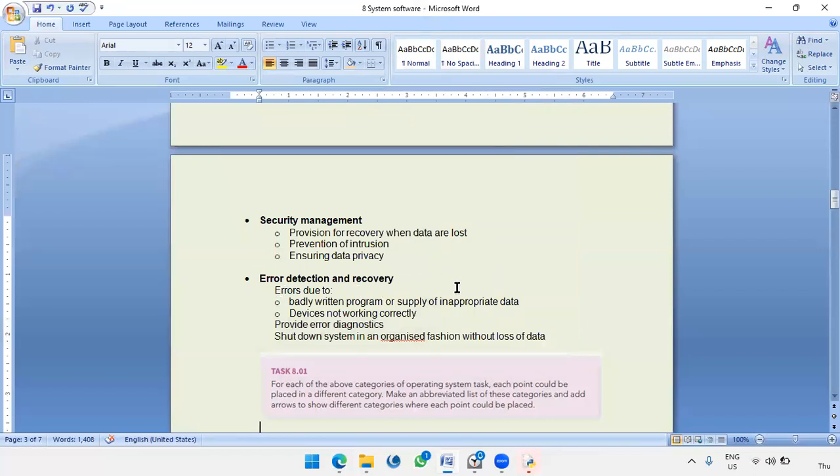Then error detection and recovery. Errors due to what? Badly written program or supply of inappropriate data. Badly written program is with errors. You have written it badly, which will give rise to errors. It will cause the program to stop. Or supply of inappropriate data. So for example, a simple example, like for age, if you put AB or something like that, and for name, if you put the age, the number, that kind of thing. Supply of inappropriate data, not appropriate.